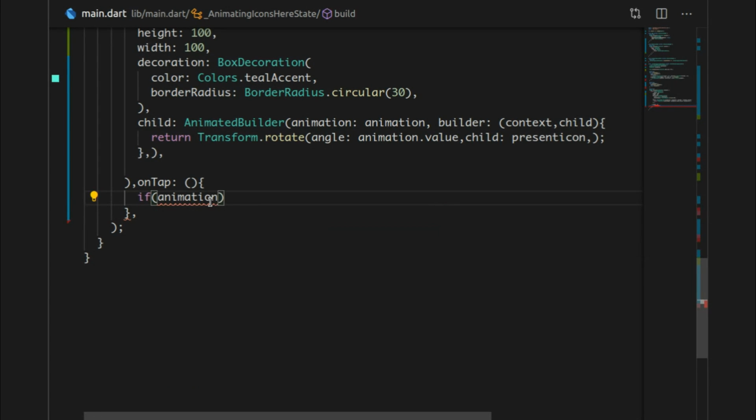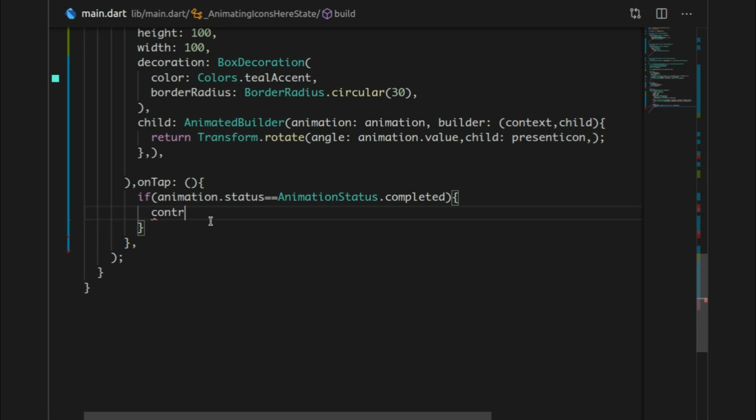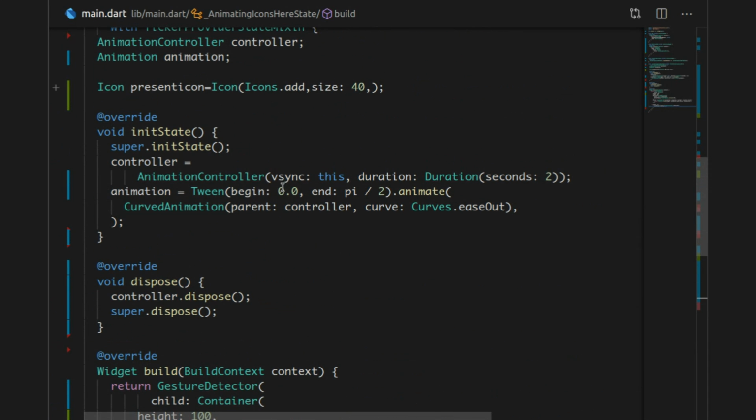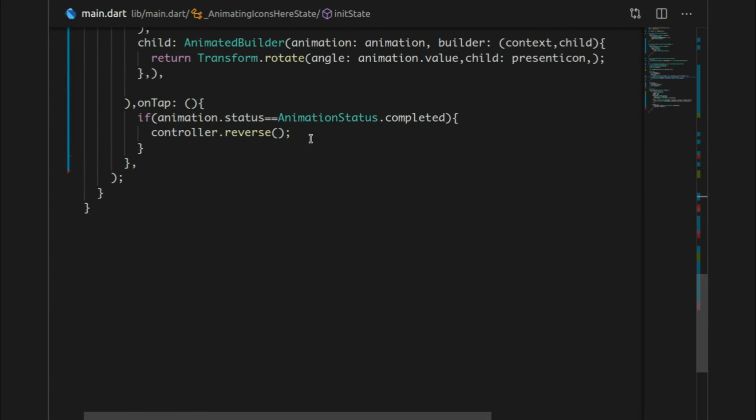Let's define it. If the animation status, which tells us whether the animation is started, ended, forwarding or reversing, is equal to AnimationStatus.completed, meaning when the animation has completed, the controller will be reversed. In the forward direction it generates values from 0 to 90 degree, and in the reverse direction it generates values from 90 degree to 0 degree. Then we define the present icon as the add icon, Icons.add, and the size will be 40.